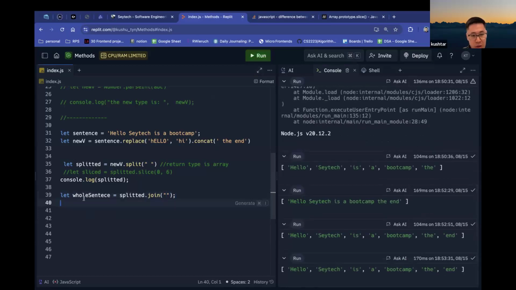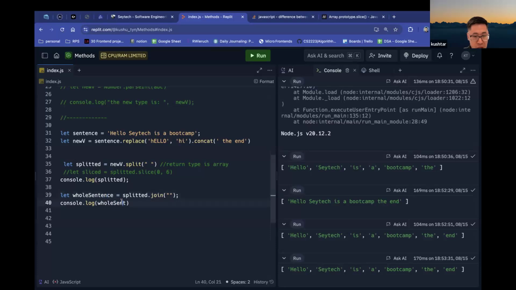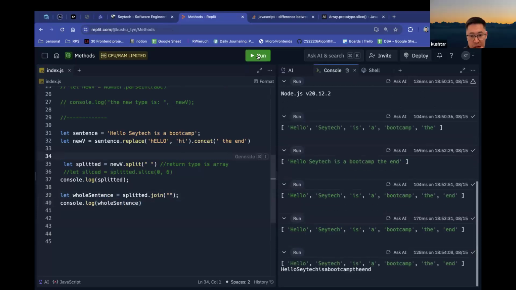Oh, we didn't console log it. So I don't really like this part with the Replit. Every time you have to console log whole sentence. I put wrong here, sentence. Okay, so let's remove this part.